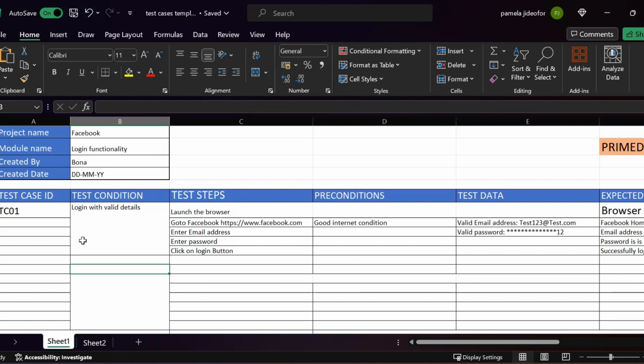Because your test step says enter email address, you want to ensure that it's entered successfully. Do you get how it's flowing? Do you get that, Joshua? Yeah. So we'll continue.